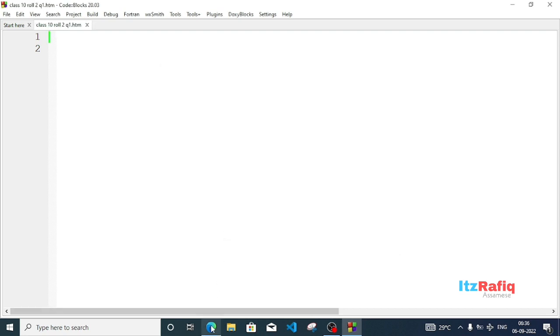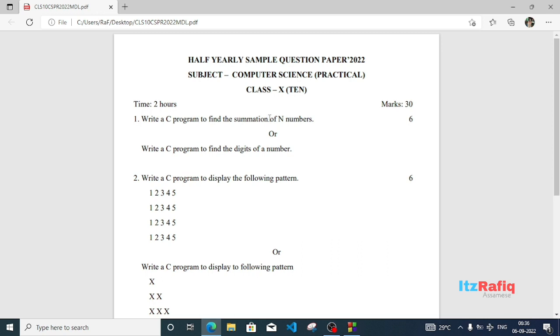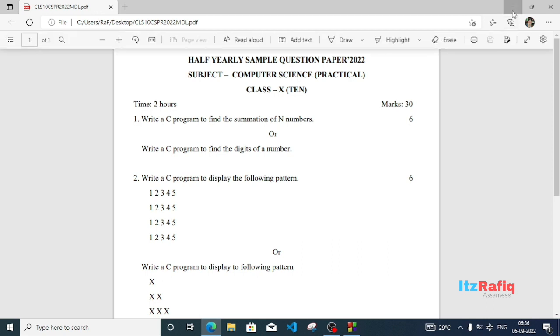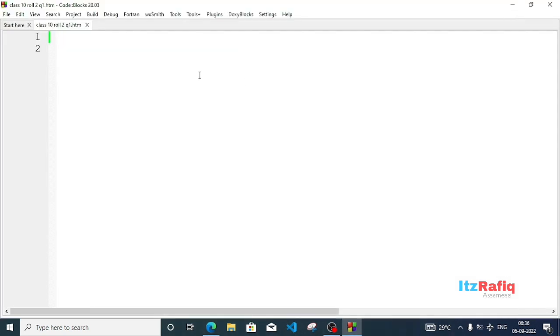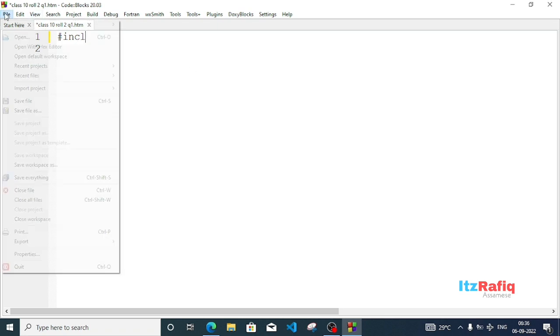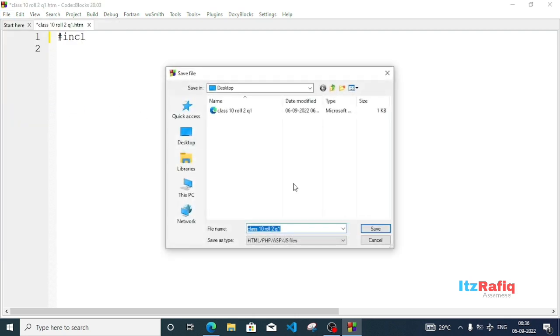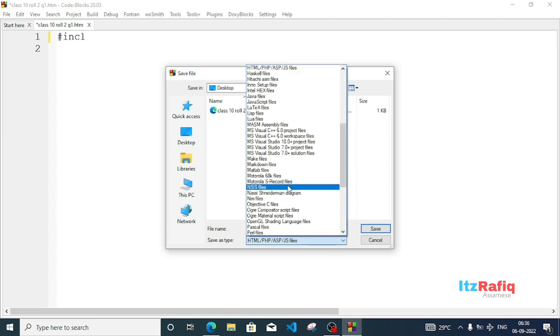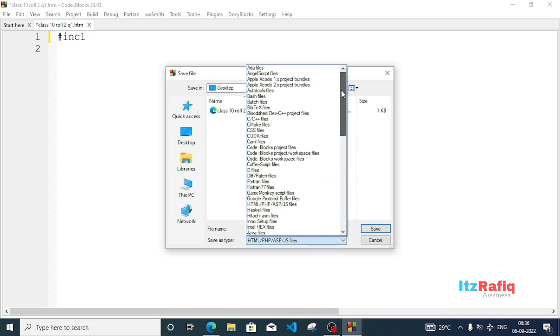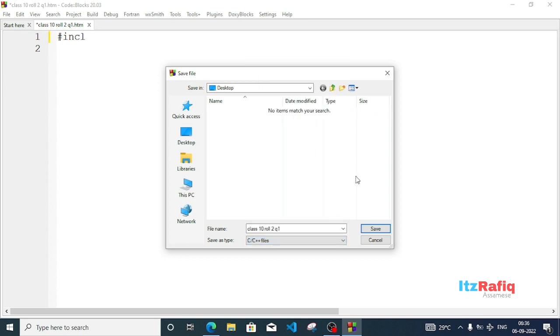Now we'll go back to the questions. Write a C program to find the summation of n numbers. So first we'll write the header file. Sorry, I have saved it as the wrong type. It should be .c, not HTML. So again I'll go to File, Save as. Here we'll write .c, and from the file types it will be C.